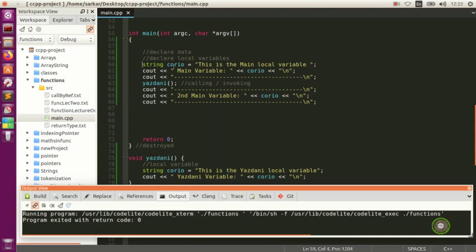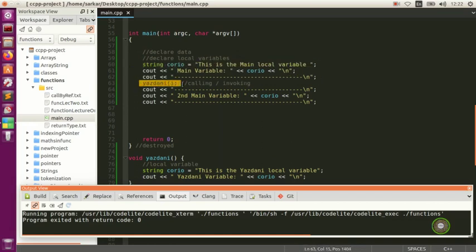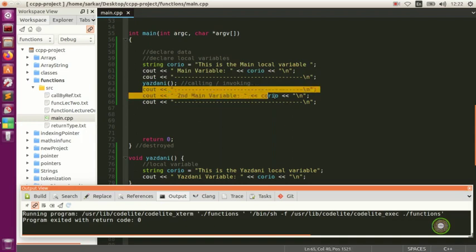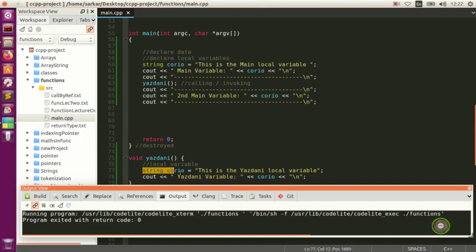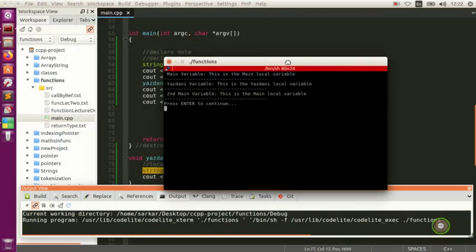At this point, this is the Corio which is local to main, and there is another Corio which is local to Yazdani. Now we put our line, and that's the second variable, and we create Corio again to see if C++ conflicts with another local Corio or not. So we're going to run it. Here you can see the main variable, the main local variable, the Yazdani variable, which is local to Yazdani, and the second main variable, which is the main local variable.